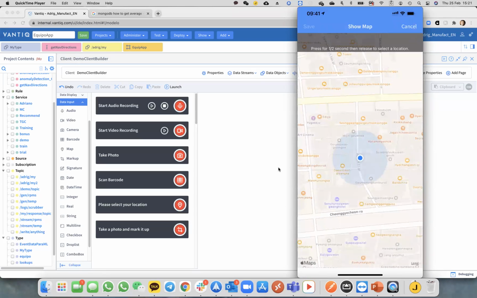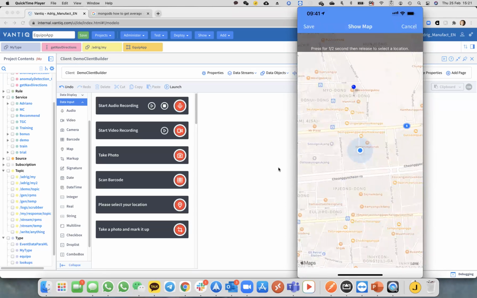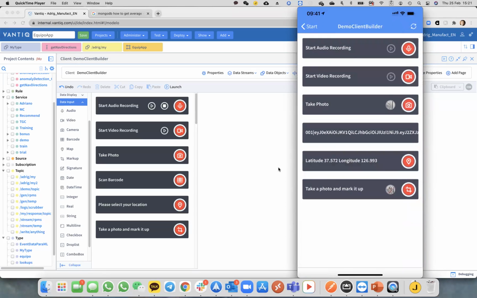Let me go show the map again. So this is the map. The QR code is here at the top. I took a picture. So these could all be sent to Vantiq if I had put a button down here, and I forgot. But just continue the demonstration.